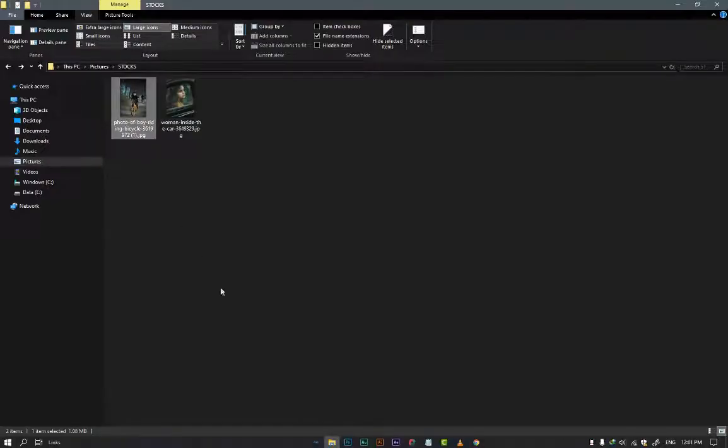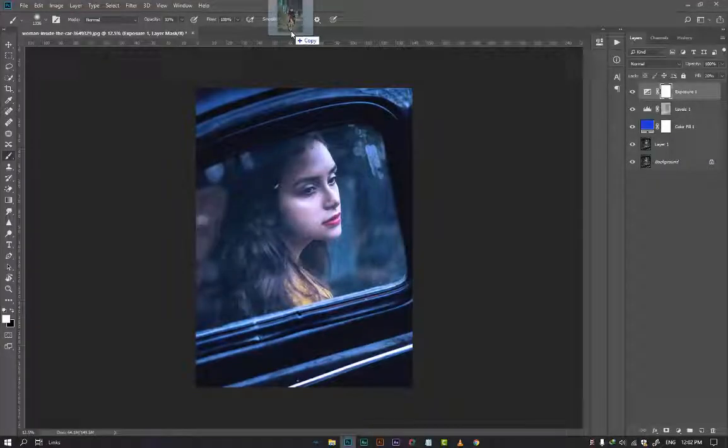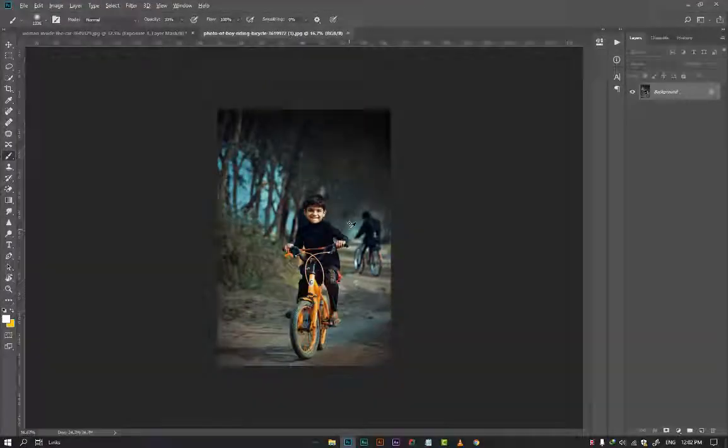Now here's another example. We will apply the same filters on this. You can also add color lookup if you want.